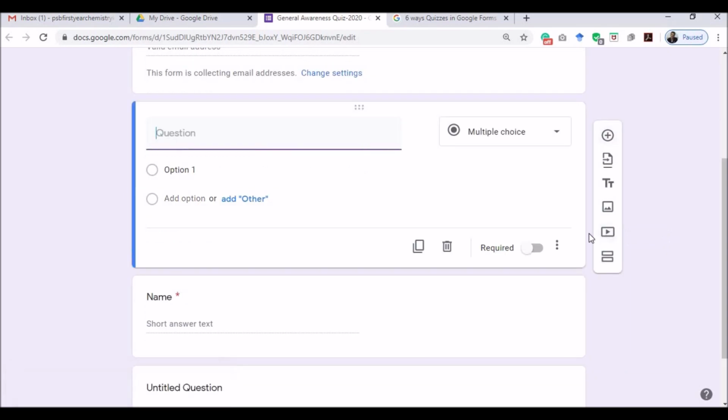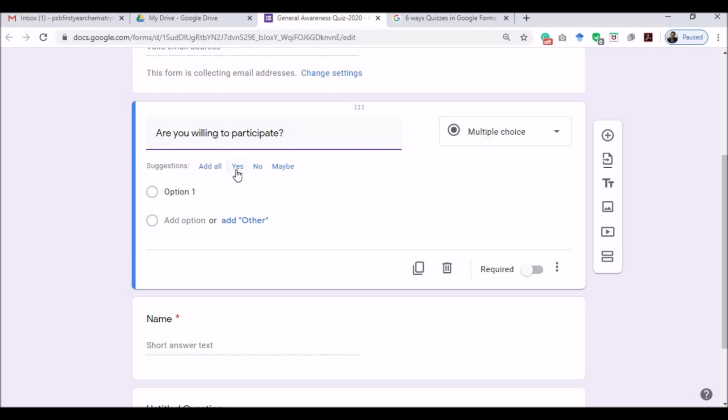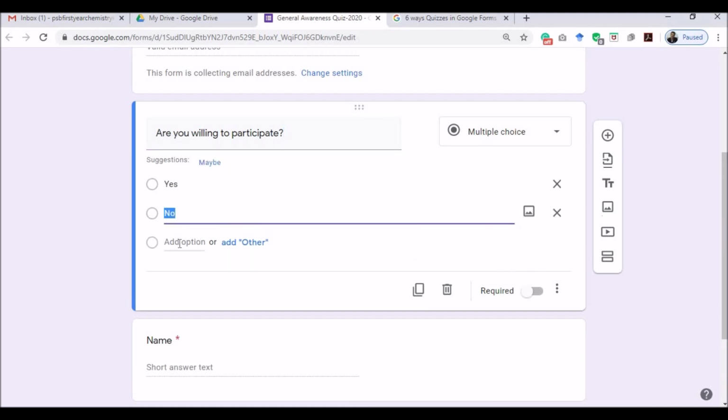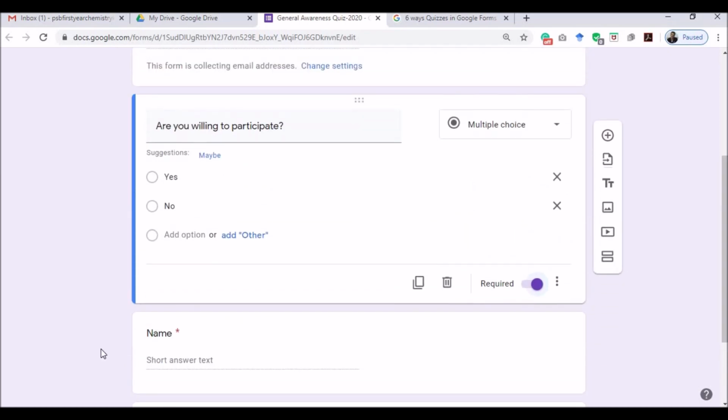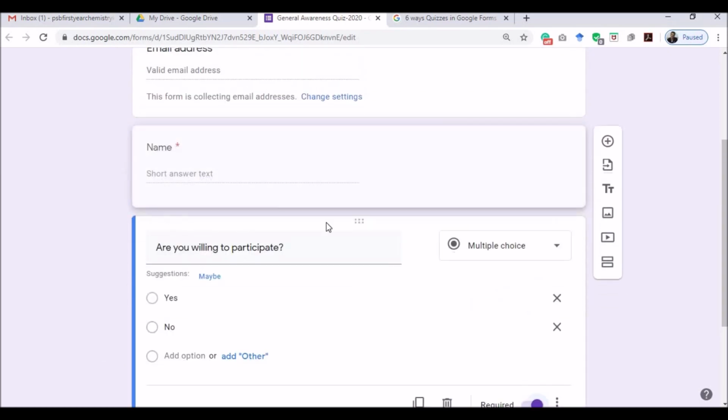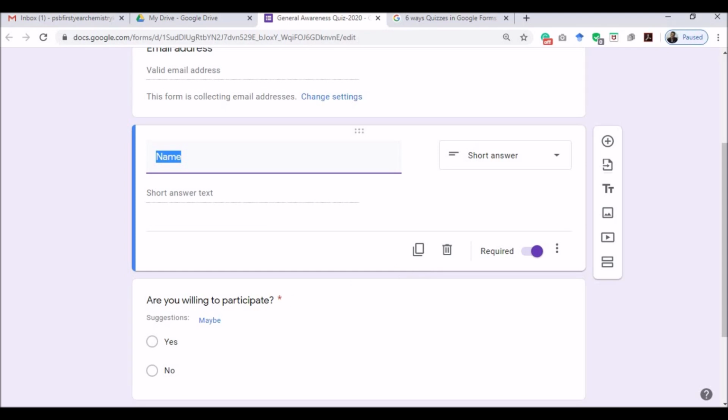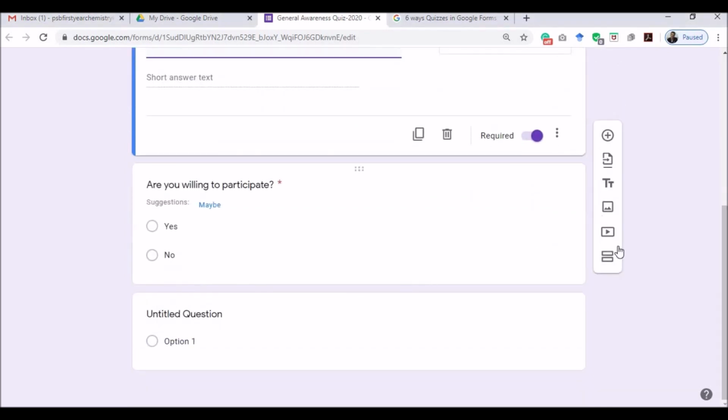The next one, I'm adding another one. For example, are you willing to participate? The answers are yes, and the another one is no. That's it. It should be yes. I just made it as required. And the next one, the name should be first, right? So I just tag it before. Name should be first. Next one is, are you willing to participate?